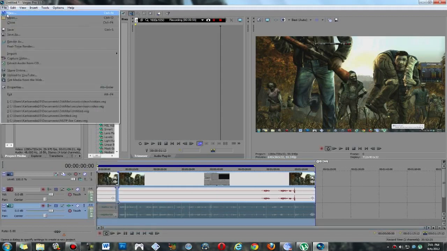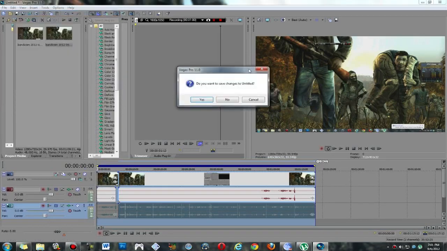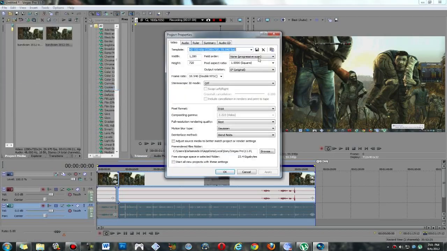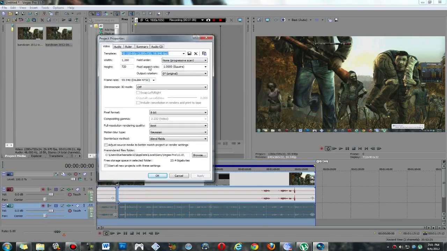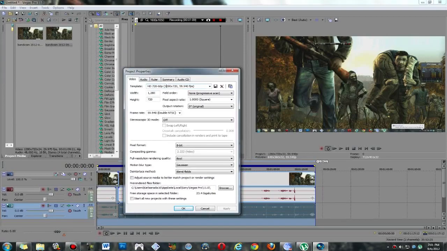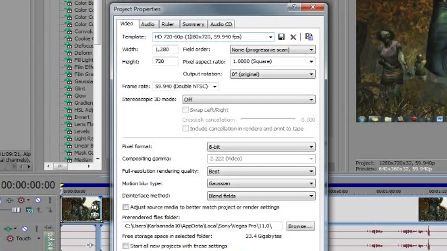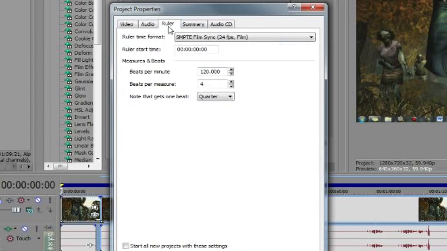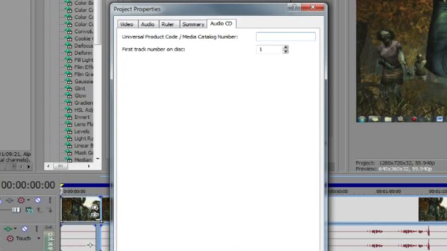There are my settings. Okay, here's my properties. You can see it here. So I'm using the HD 720 60p preset, non-drop NTSC, 8-bit, Gaussian and blend fields. Audio is just like that. It's quite easy. So yeah, there we go.